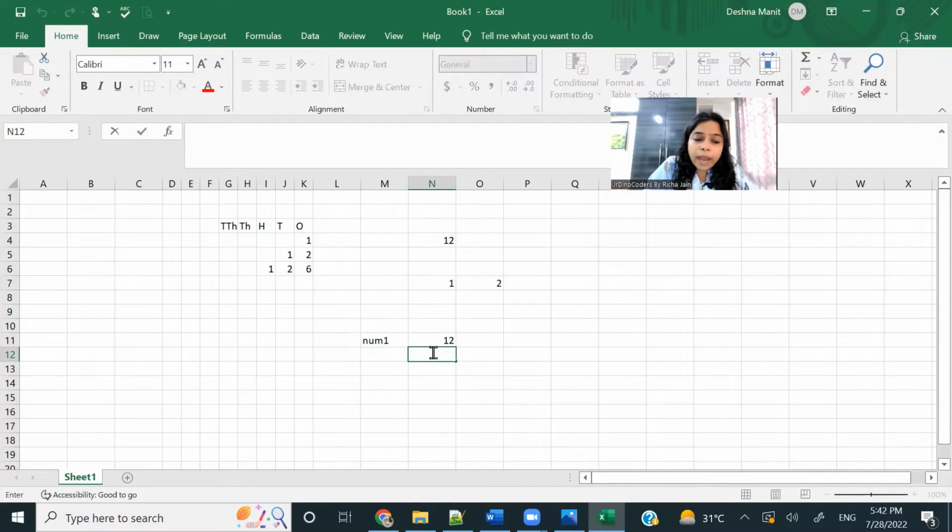Now I already have 12, and I am typing 6 again. So this entire 12, I need to shift one position towards the right, which means I will multiply it by 10. And now the next digit is 6, so I will add 6 to it. It will become 126.